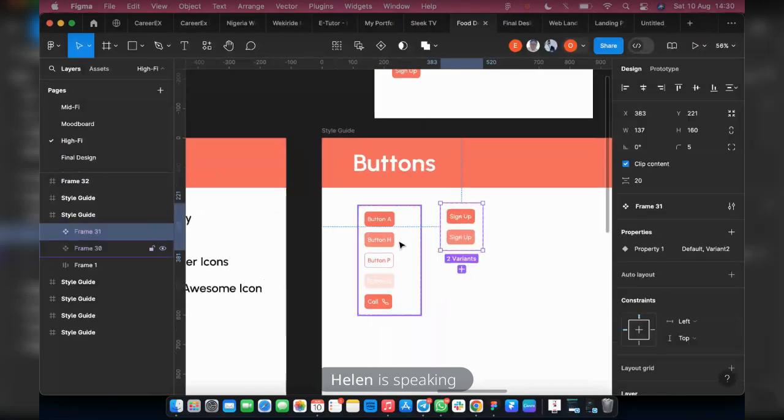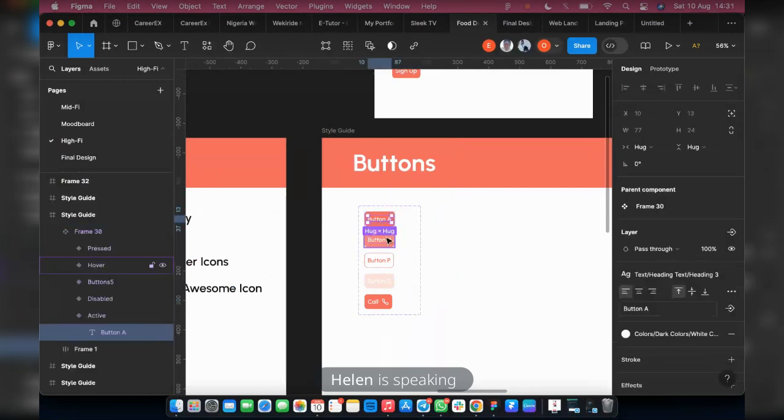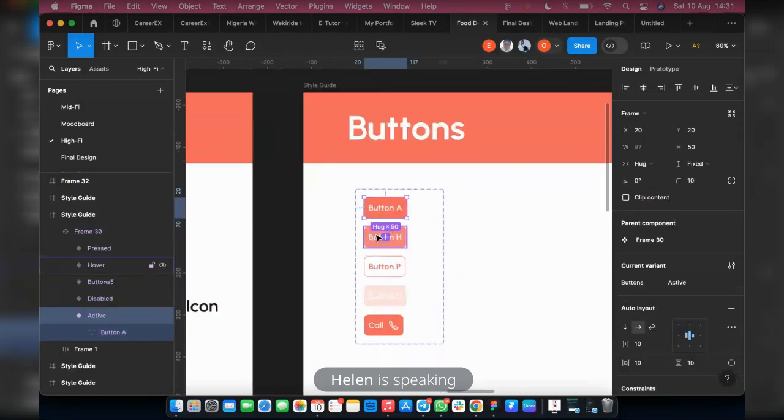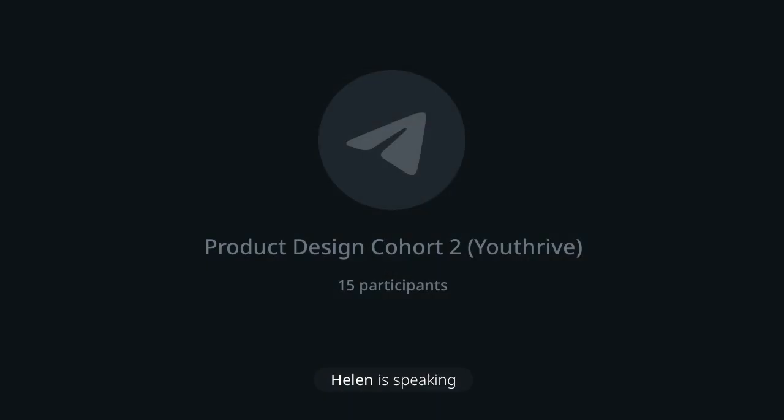So I'm going to do that again. So I'm going to delete this one and then create our hover button. So this is going to be active and hover button. Remember, we are using this color for our hover button and we're using this. So I'm just going to pick our button the way I want our button to look like.